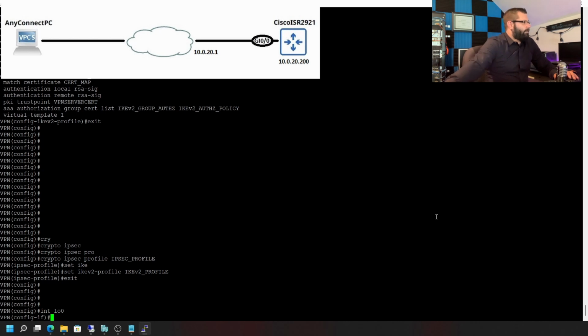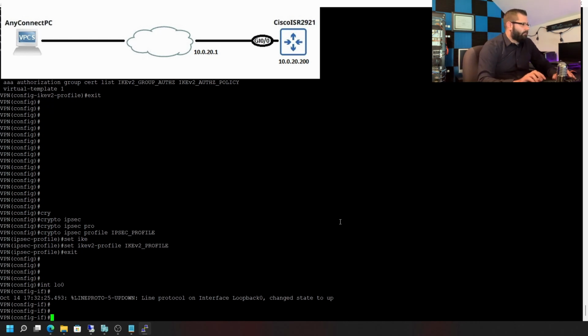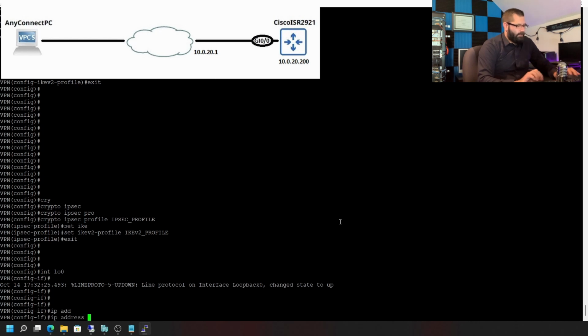The reason for the loopback is because on the virtual template, we're going to use IP unnumbered. We want to borrow an IP address. Now, I could probably do IP unnumbered and then gig 0/0. I think it's more common to use a loopback. But for that loopback, I will just give it an arbitrary IP address of 172.16.1.1 with a /32 mask.